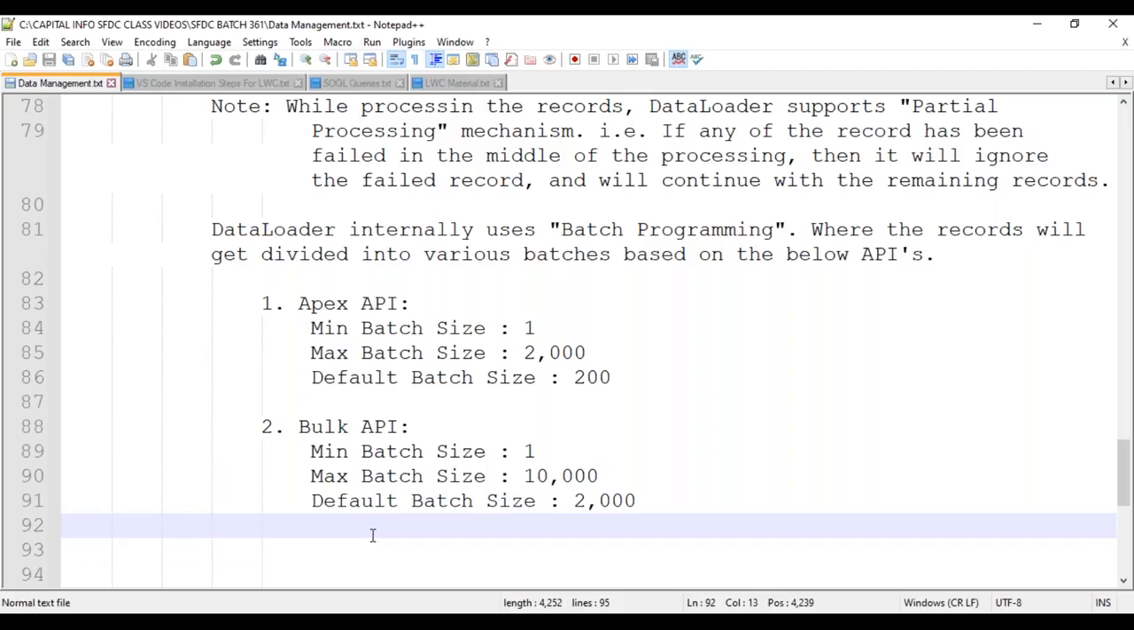If any failure comes, it is not that batch, but that record. Even though that batch has 2000 records, if one record fails, only that record will be placed inside that error CSV file. The remaining 1999 records will be processed as they are.